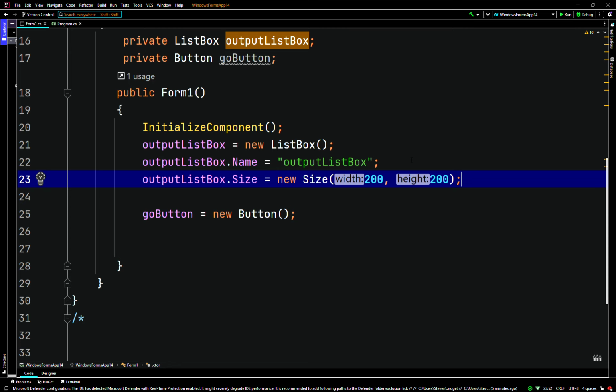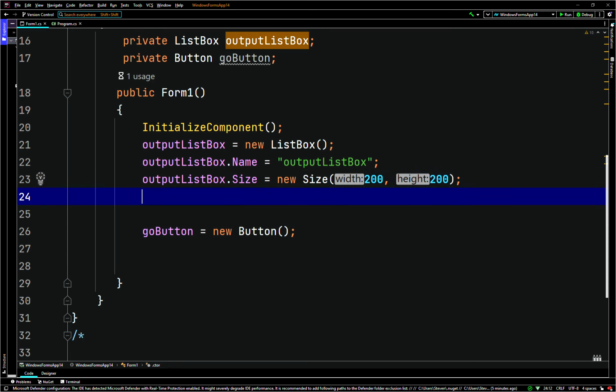Output list box dot size points to new size. That's not something we did recently, actually, we may have done it a while ago, like 10 videos ago. We could have the same thing for the size of the button. I don't think we need to do any more for a list box.